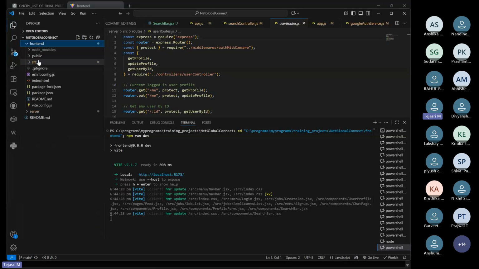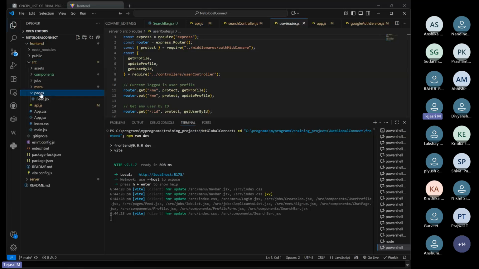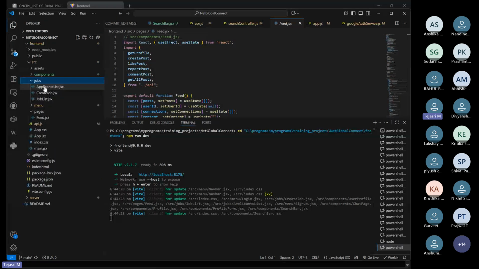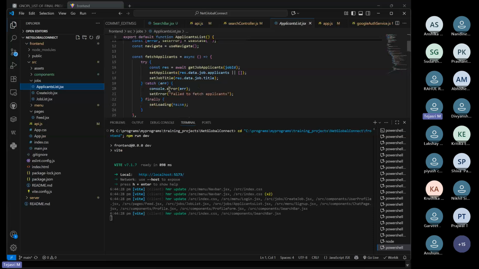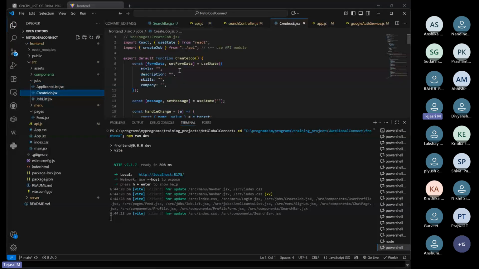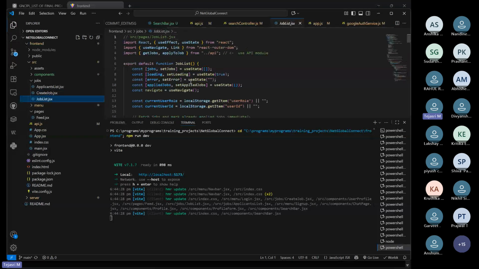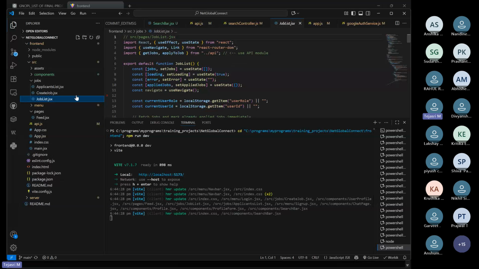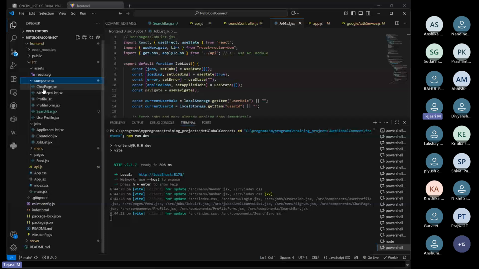The front end part has the feed page, and here we have the job section, and this application list controls the application page. This is used to create the... This is used for job listing, ma'am. These are the basic components used, ma'am.